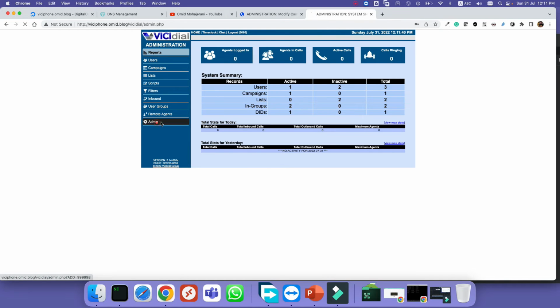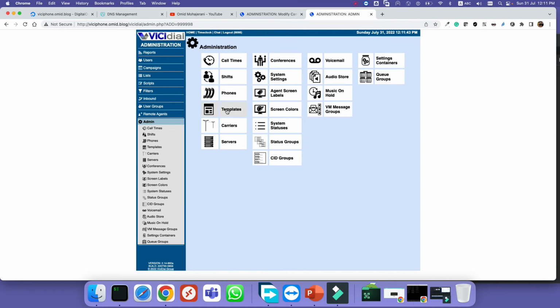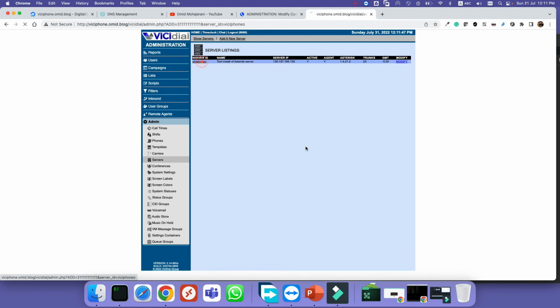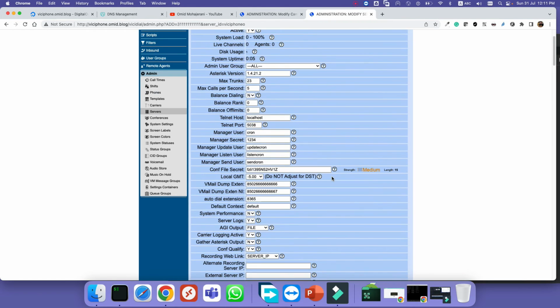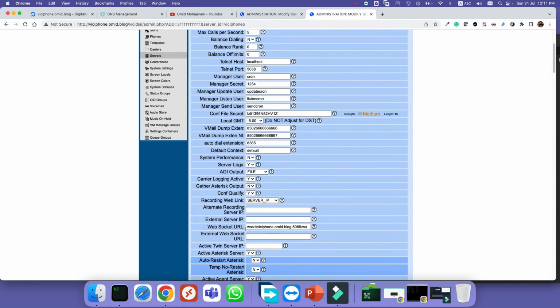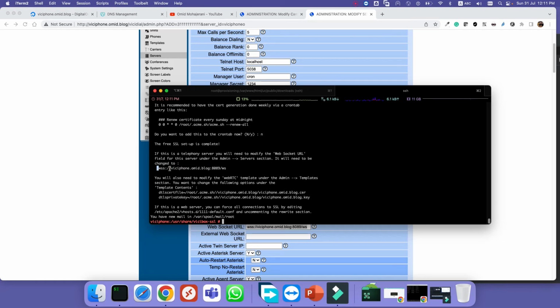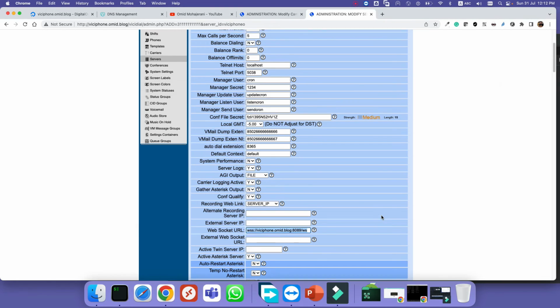So if I go to the admin, and if I click on the server, select my VICIdial ViciPhone. Look at here, the WebSocket URL. It should be what you are getting from here. So it is already set automatically.